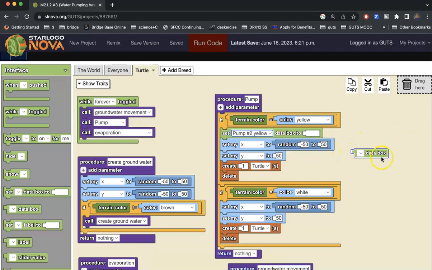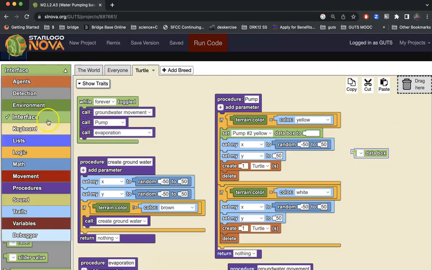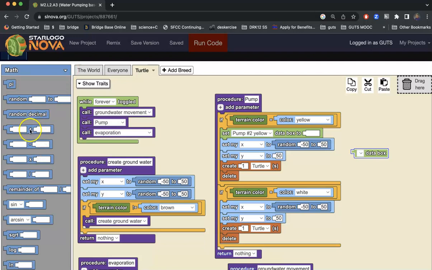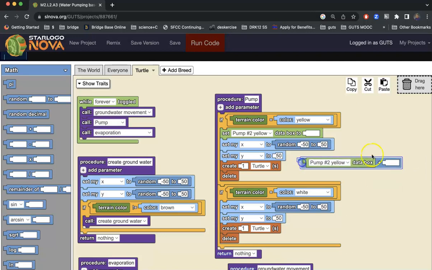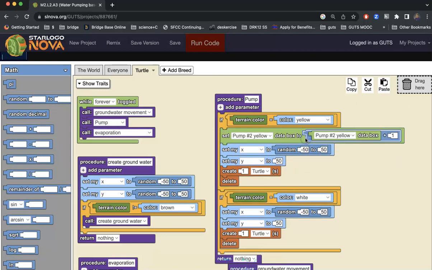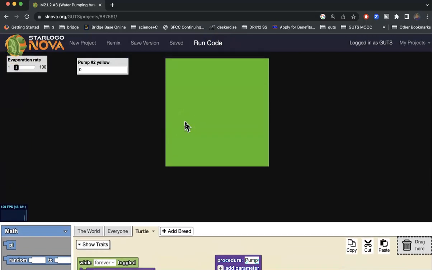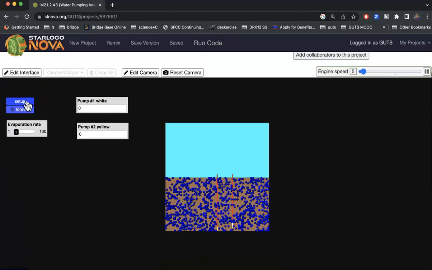So we will need this data box code, and we will need from the math drawer an addition sign. So we want to set the data box to whatever the yellow data box already was set to, plus 1. So now, each time a turtle hits the yellow data box, we should count 1 unit of data. So let's try that. I click on Run Code and come up to the setup. Both my data boxes show 0.